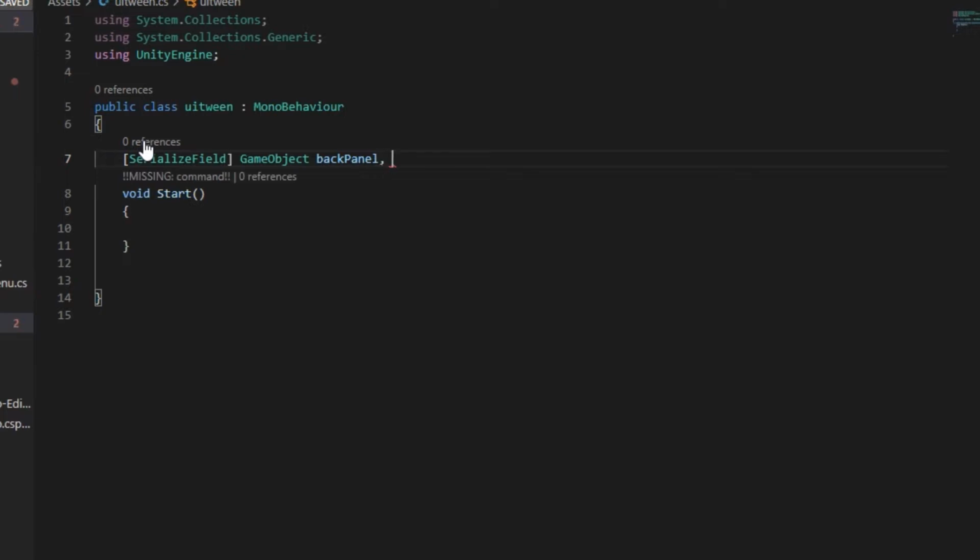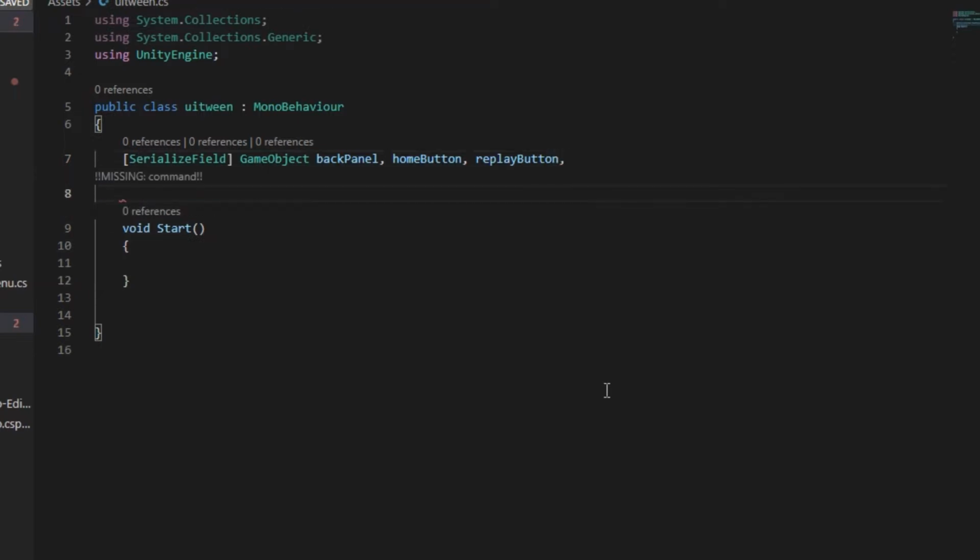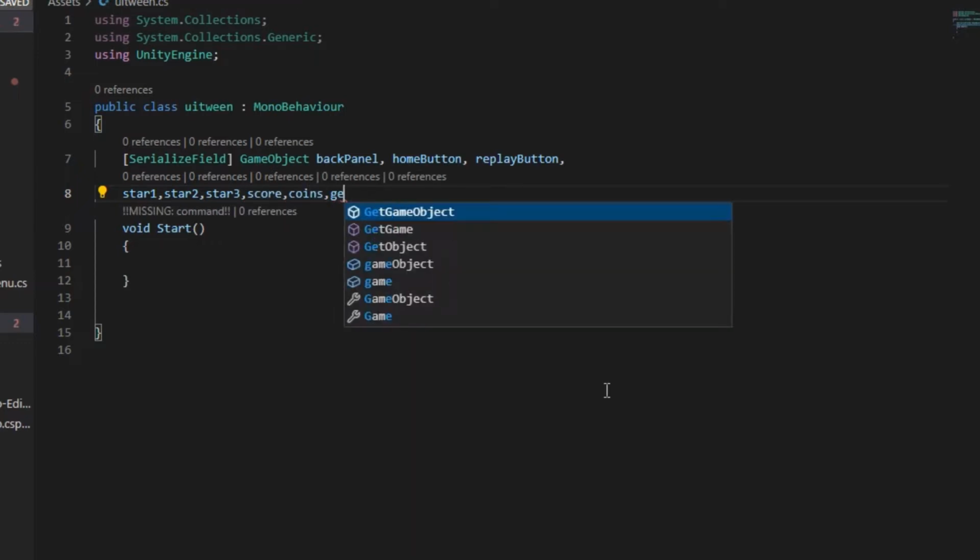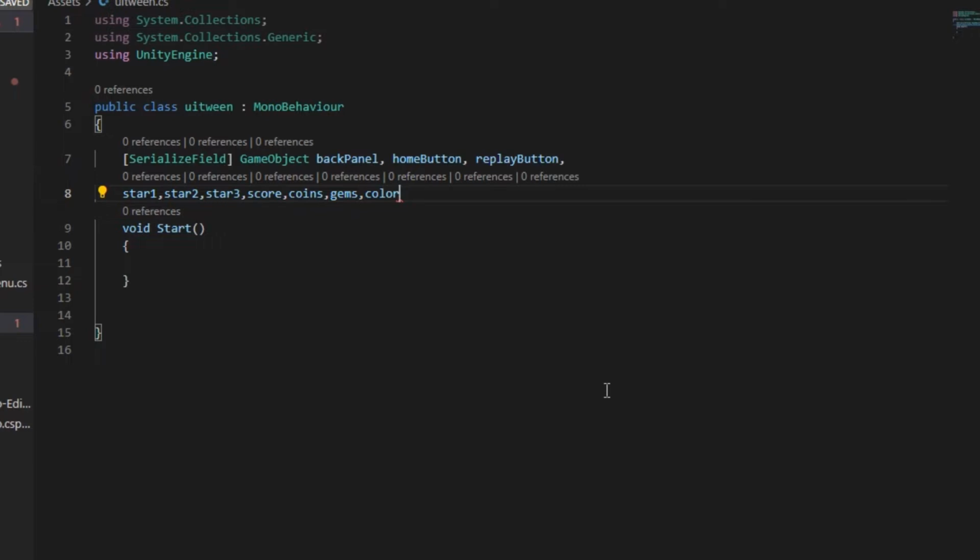So we have a back panel, a play button, a replay button, 3 stars, I'm naming them star 1, star 2 and star 3. And we have score, coins, gems, color wheel for rotating in the background, and lastly level success. Alright, now let's do some LeanTween scripting.